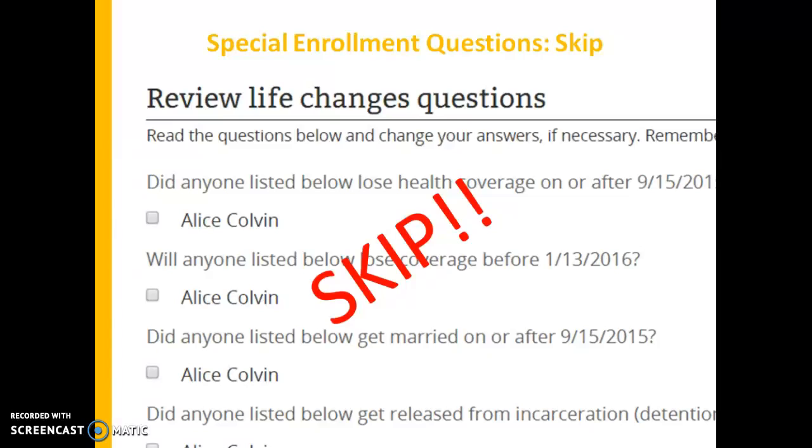So at the end here, we'll have a list of questions that may sound very applicable. Things like, did anyone listed lose coverage, or will they lose coverage? Did anyone get married or move, get released from incarceration, have a change in eligibility, etc. These are all questions for outside of open enrollment, because the only way a consumer can enroll in health coverage outside of open enrollment is with what's called a life change event. And these are the questions that open up that ability and require the consumer to provide proof. So these actually could in theory apply to your consumer.